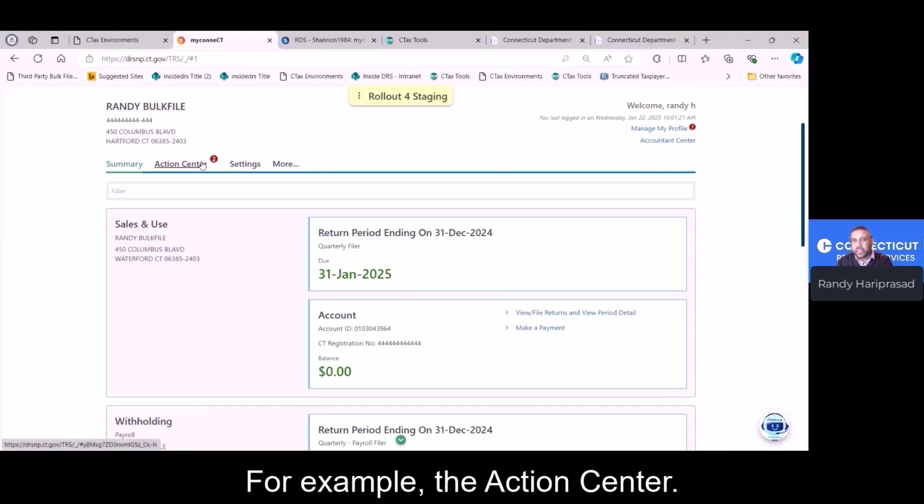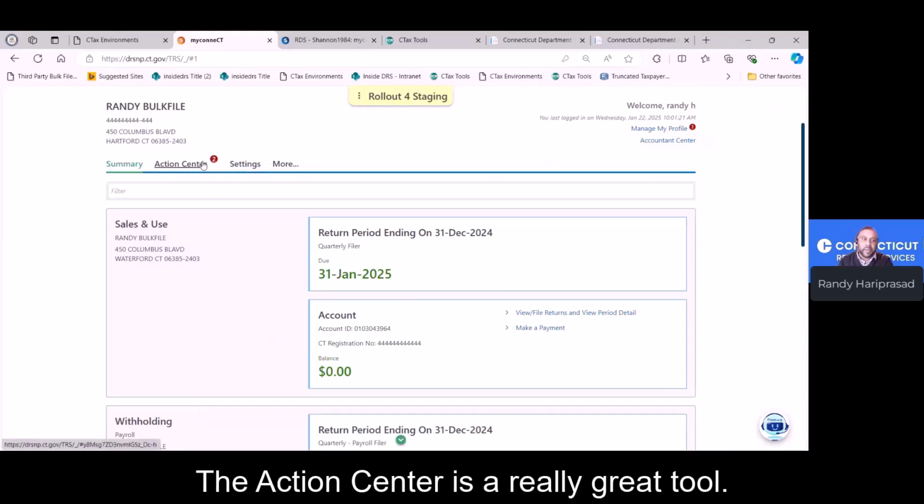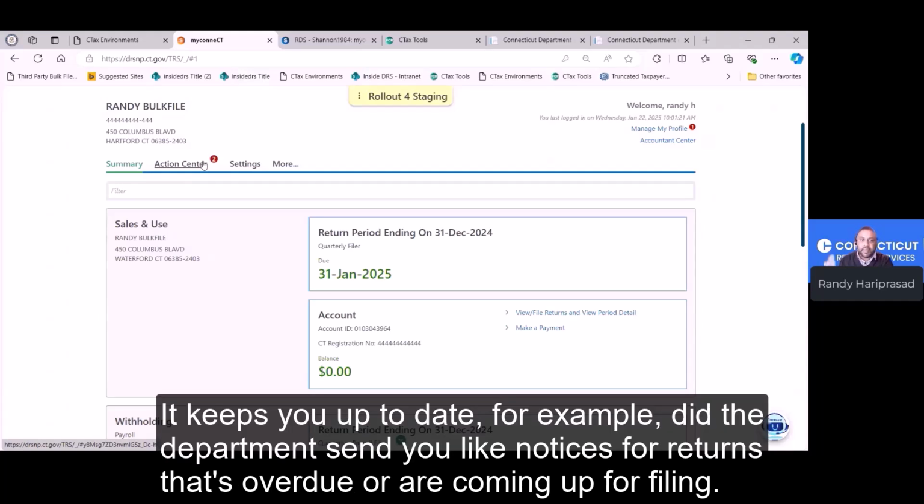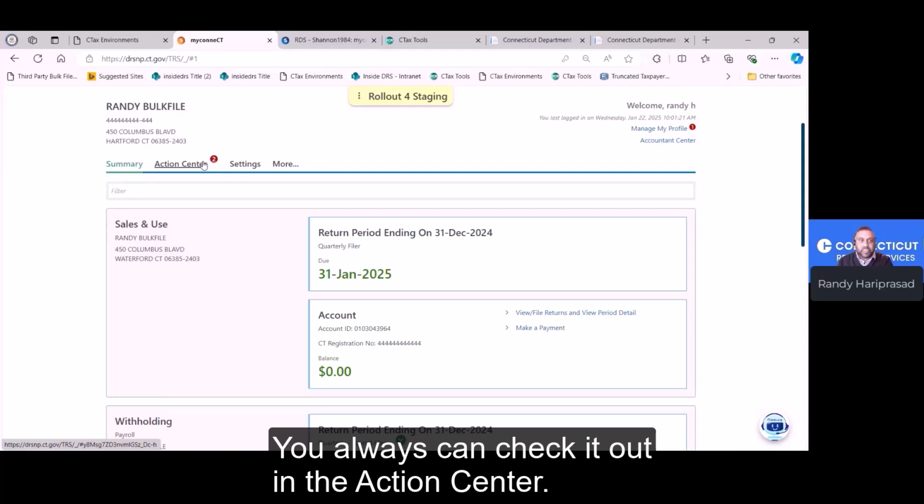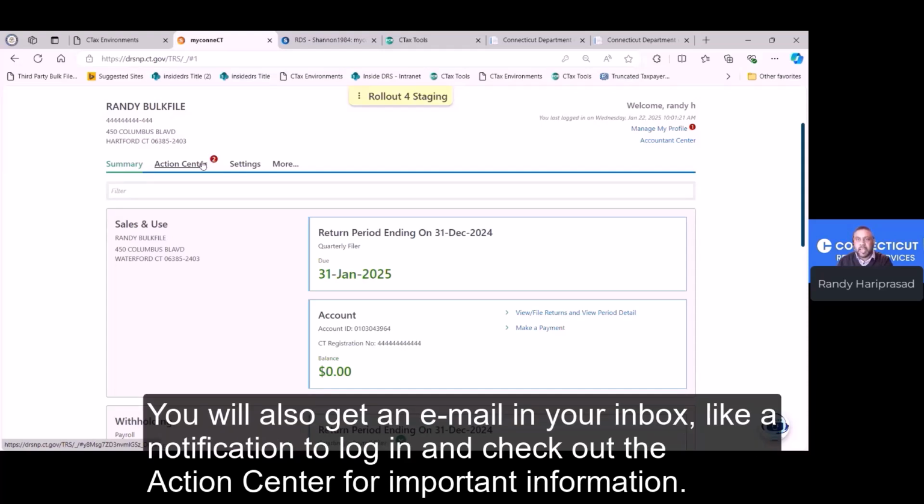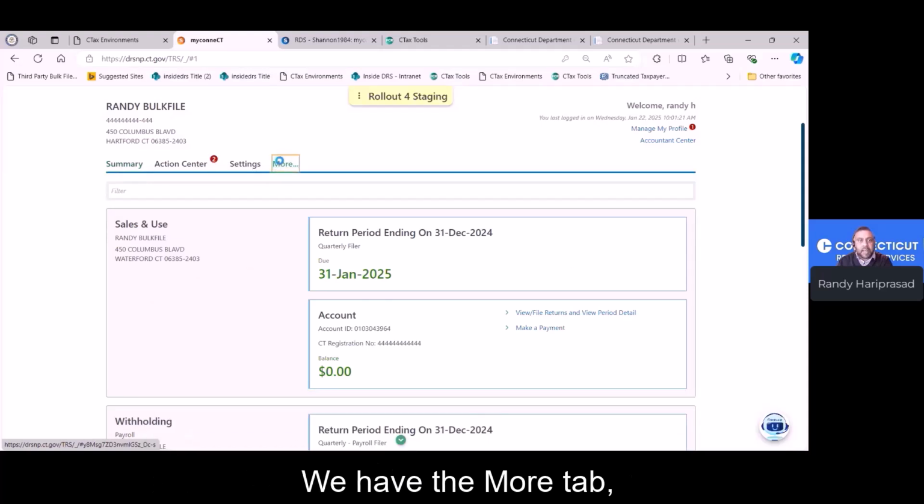For example, the Action Center. The Action Center is a really great tool, keeps you up to date. Like if the department sends you any returns that are overdue or coming up for filing, you can always check it out in the Action Center. You will also get an email in your inbox, like a notification to log in and check out the Action Center for important information.